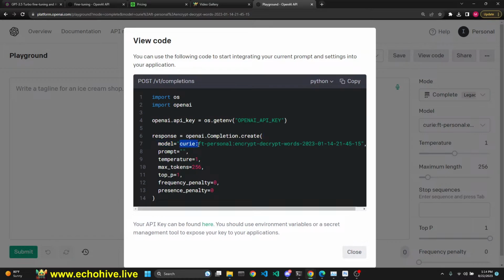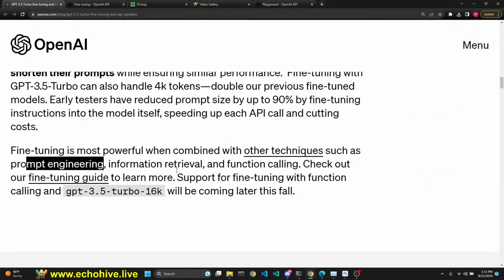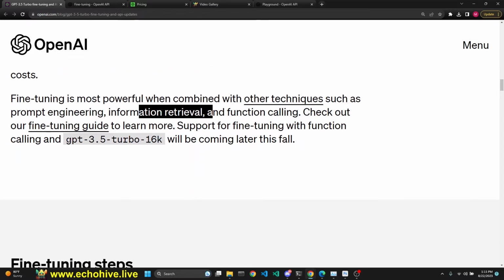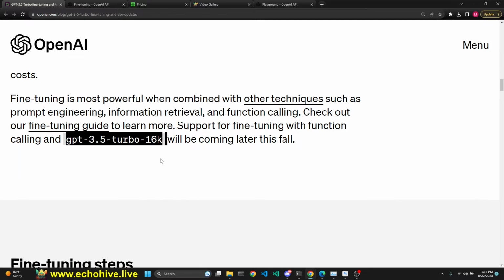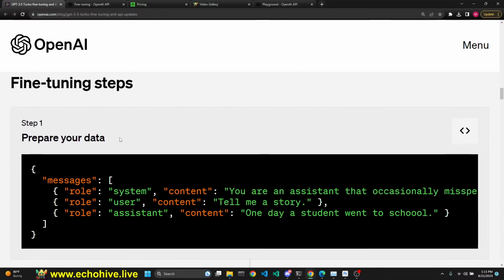The important thing here is that, as you see, you're calling a totally different model because this model now is essentially and fundamentally different than the base model. This is how it's going to work. I don't have any examples for the 3.5 yet because this just got announced half an hour ago, but I will be making a video on that. So continuing, you can still use prompt engineering, information retrieval, but with your fine-tuning examples, you are essentially crafting the model to your use case. Fine-tuning for 3.5 16K, along with function calling, and GPT 3.5 will be coming later this fall in a few months' time.